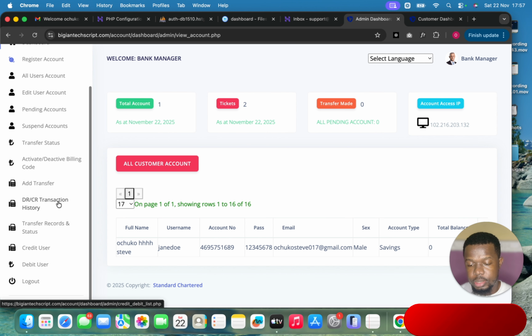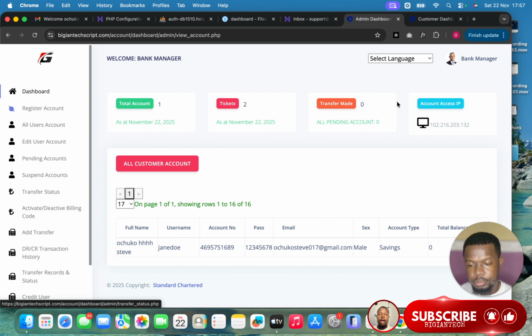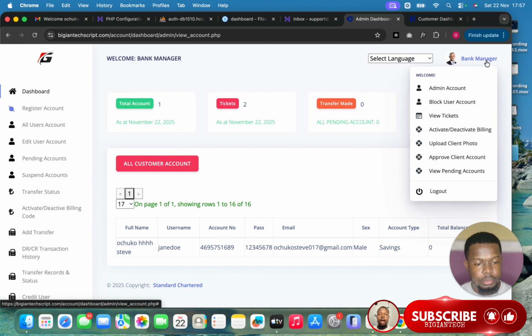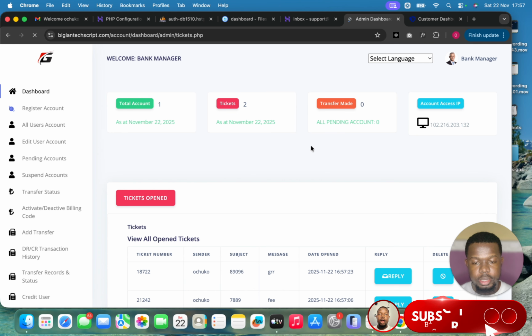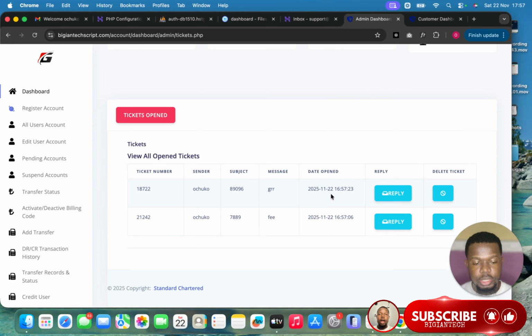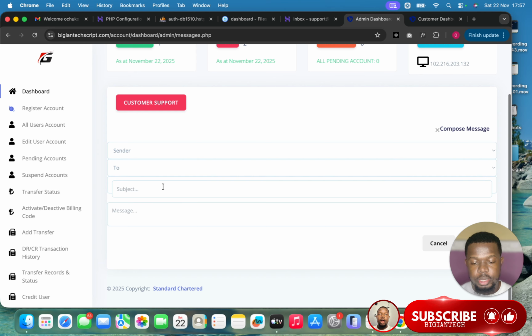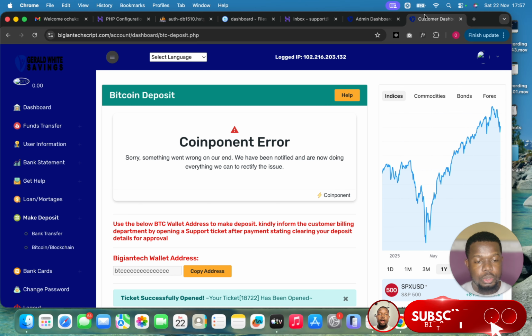Let's locate tickets. Now click on view tickets. You're able to see the user tickets here. You can reply to the user, and you can send the user the account number. So that's how it works. So come back to this section.